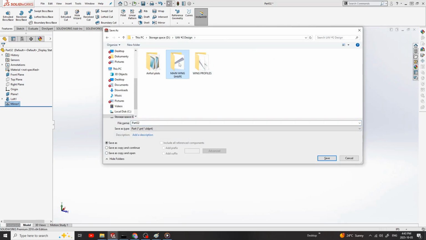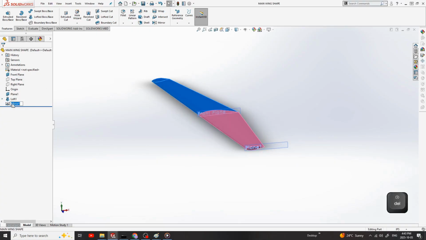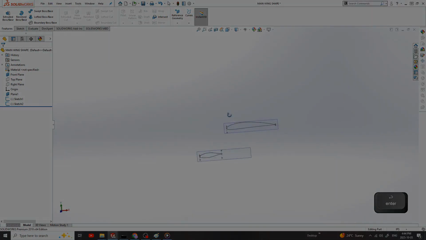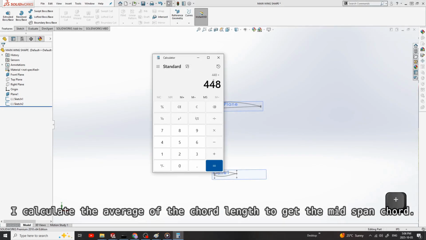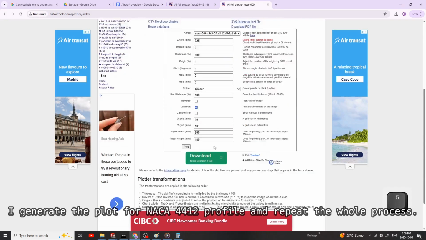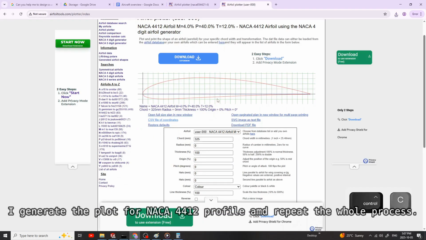I need to go back to the plotter to get the cross section for the midspan. I calculate the average of the chord length to get the midspan chord. I generate the plot for NACA 4412 profile and repeat the whole process again.